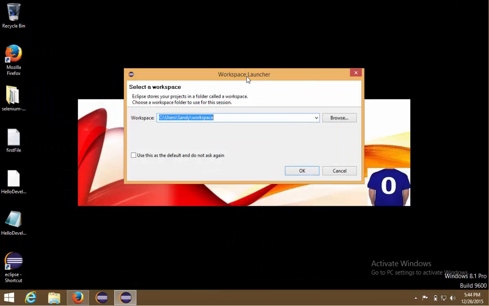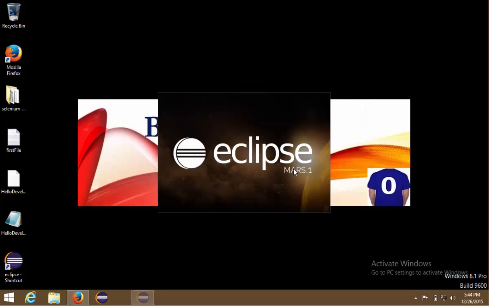Now we can see Eclipse is about to launch, but before launching, Eclipse is asking us to select a workspace. The first terminology is a workspace. It says Eclipse stores your project files in a folder called workspace. Choose a workspace for your use for this session. Right now I'll go with the default workspace, and I'll also tick this option to use this as a default workspace and not ask again. So we go ahead. Now Eclipse will proceed with the launching.